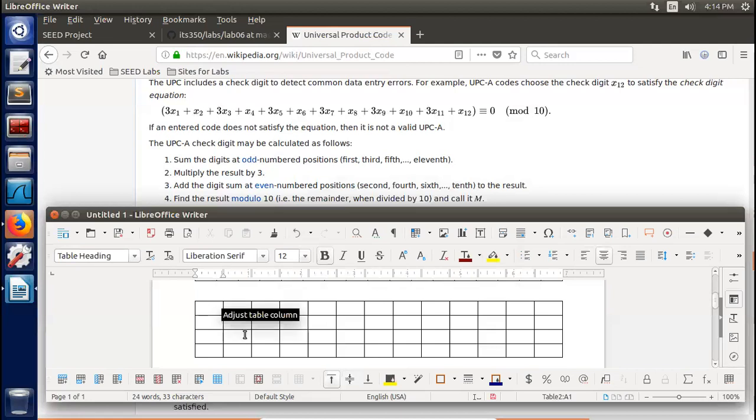So here, we know these are the digits. So you can type x1, x2, x3, x4, x5, x6, x7, x8, x9, x10 and x11. Then your final check digit x12. So you can format your digits like this, x12.